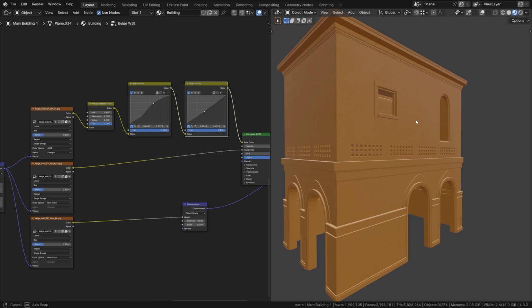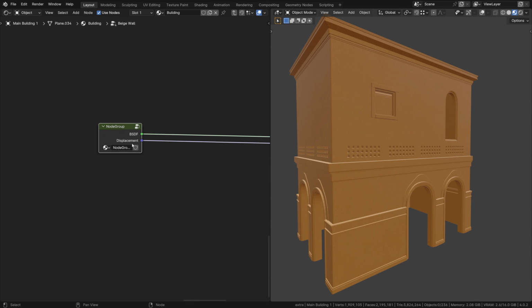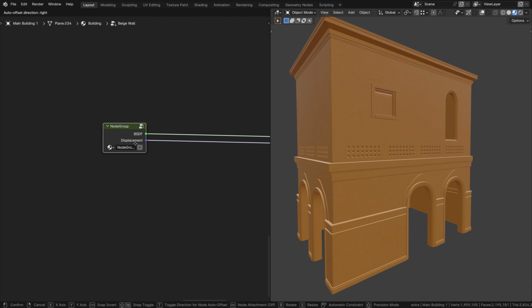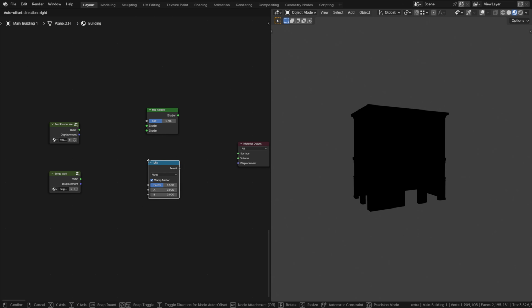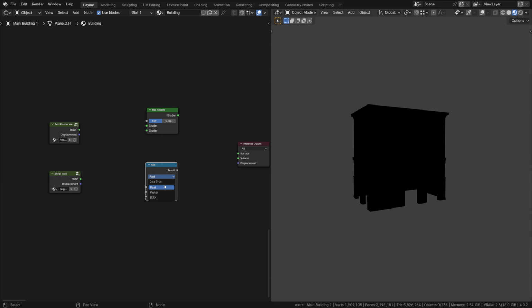That's much better. Control G to group it all up, and we're ready for the next step, which is blending materials together. This blend is going to be very basic, and it'll follow the same setup in which we'll blend all future materials together. All we need is a mix shader and a mix node. Make sure the mix node is set to color. The mix shader is how we'll blend the BSDF together, and the mix node is how we blend the displacements together.